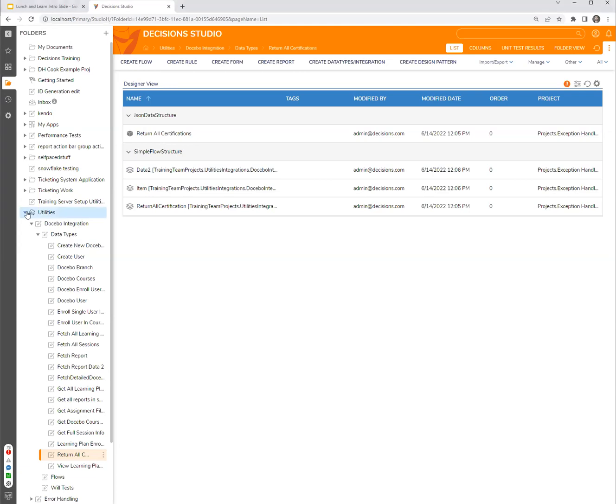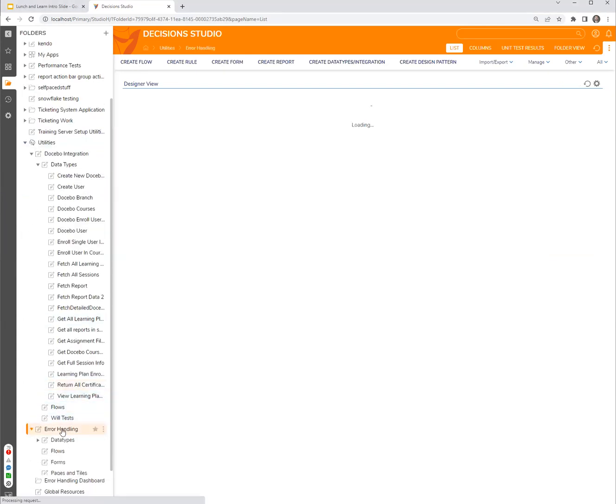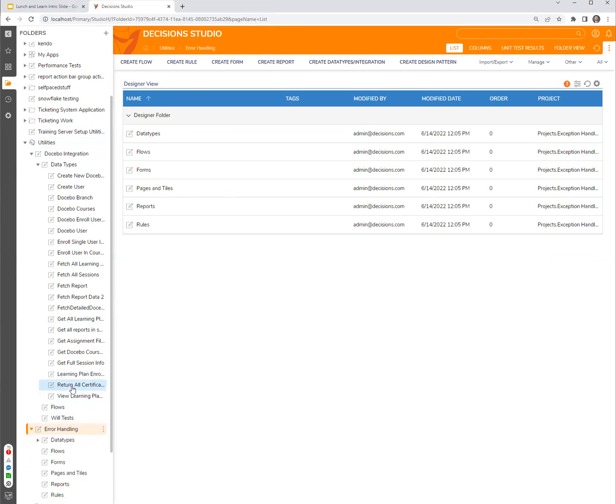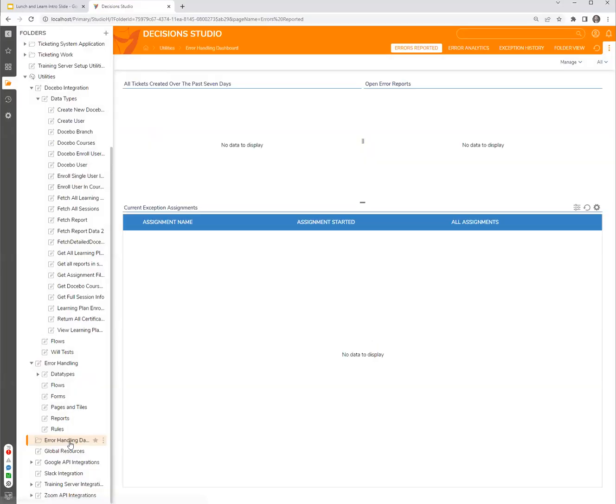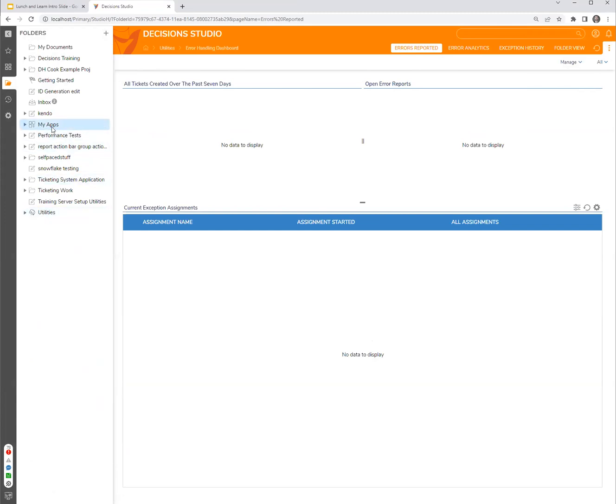Okay, so here we go. I imported a ton of stuff. There's an error handling dashboard here. There's an error handling project that I can send you. Let me just generate an error so we have something to look at here really quickly.